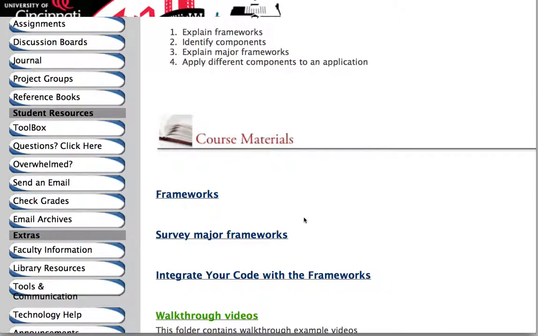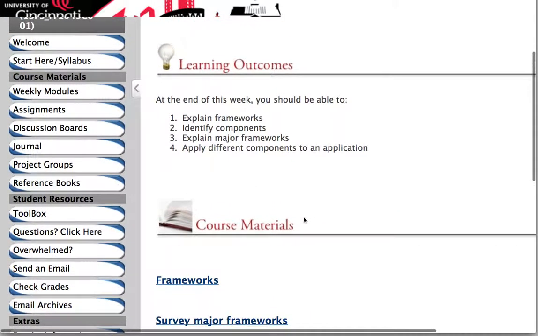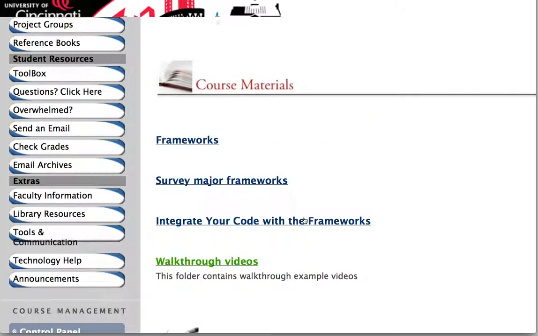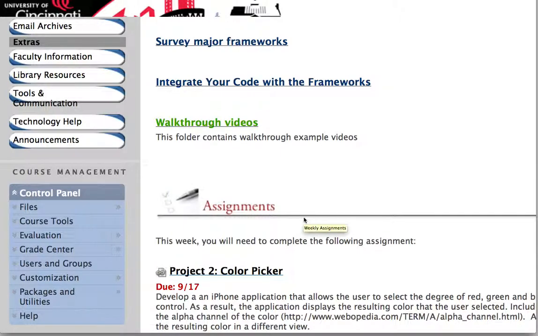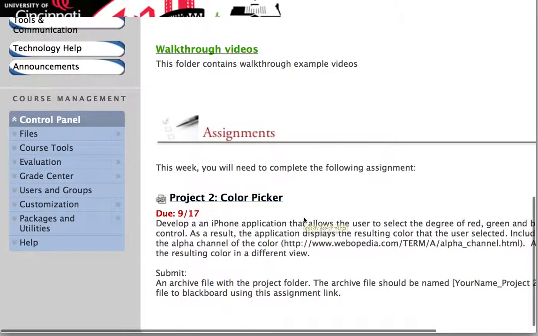There is some reading material in this module that I advise you to review. I will be uploading a walkthrough video. By the time you are watching this, the walkthrough videos will be uploaded. And we have one project that is due on the 17th of September.